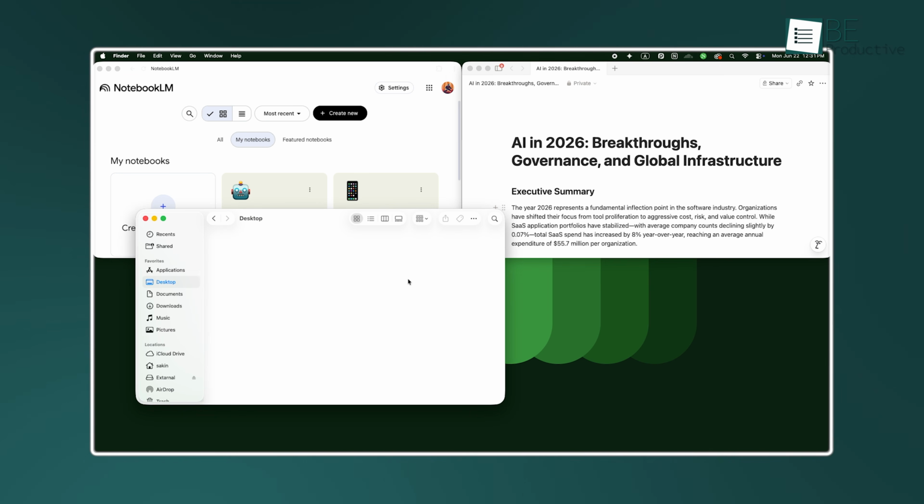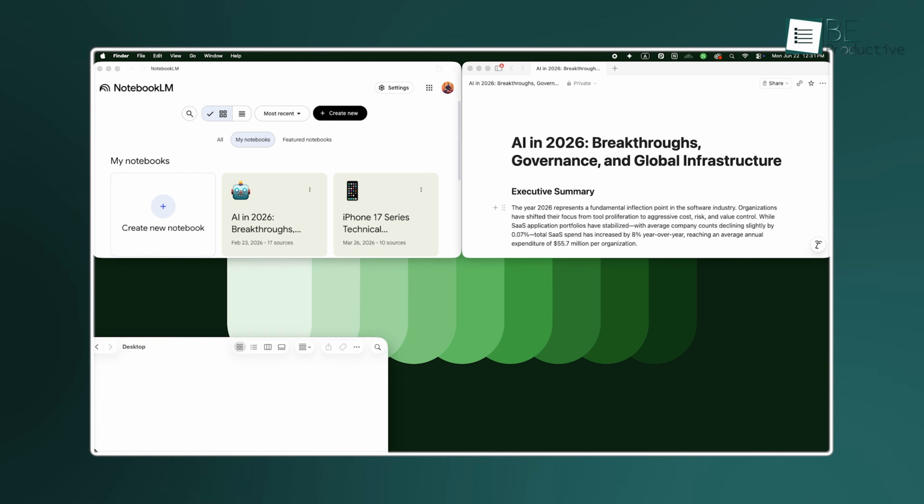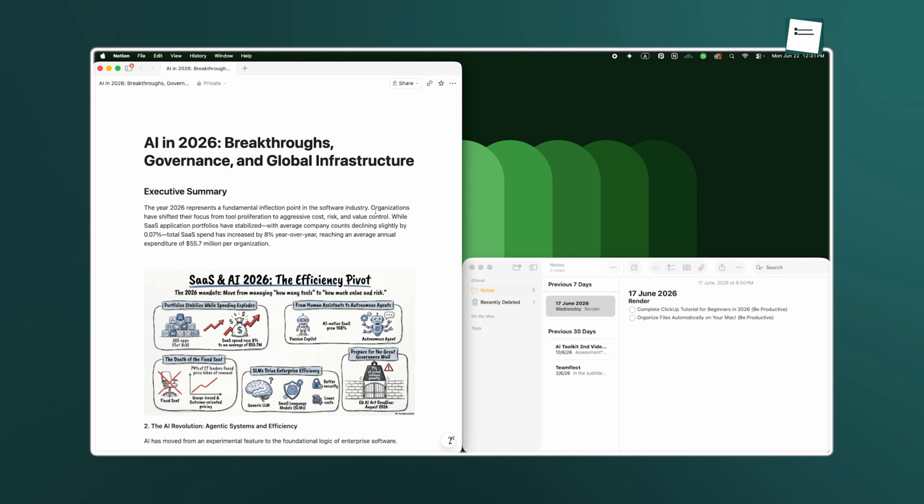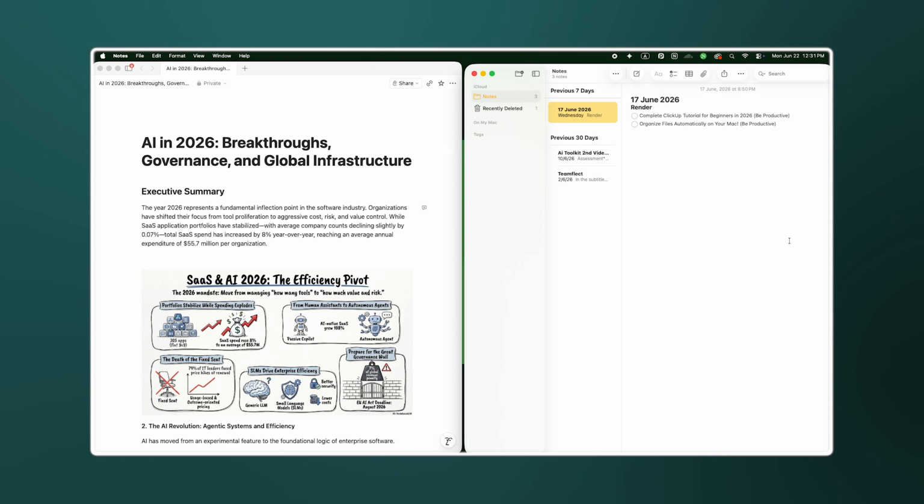The tool is completely open source and respects our privacy while providing the exact structure we need to compare documents and manage multiple apps side by side.